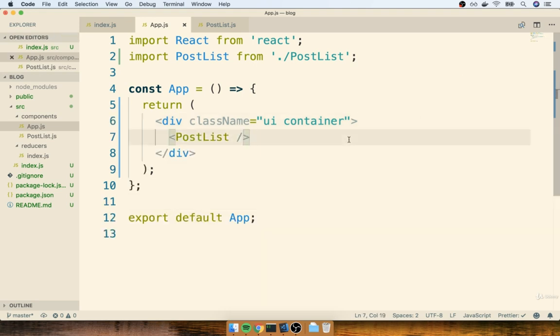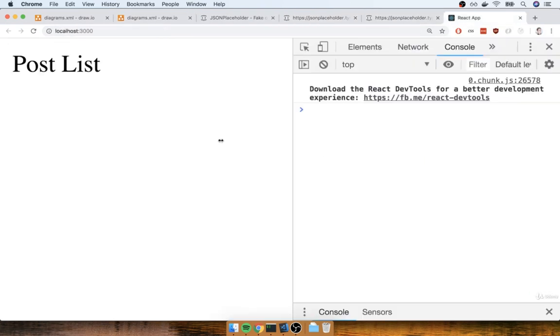All right, so let's test this out really quickly. If I flip back over to the application, yep, I see post list on the screen.